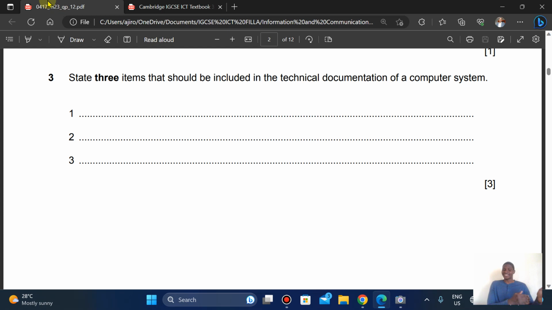I know most of you were saying that after me, maybe faster than me. It's good. Now in the documentation phase, we have 2. Pause the video and tell me the 2. What are they? User and technical. All right. And now they said 3 items that should be included in the technical.